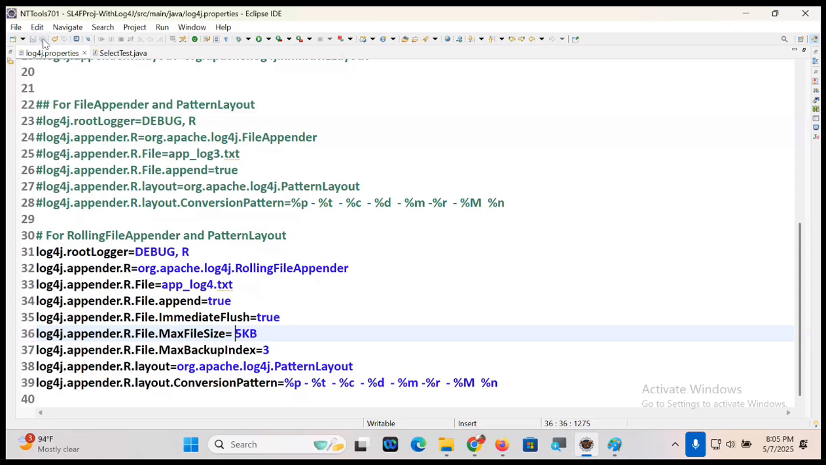What line number? No, no. Debug, how will it go to this one? Debug is in the code, right? But now it is related to the property file, right? It's related to what? Property file. Use your brains. Max file size 5 KB.